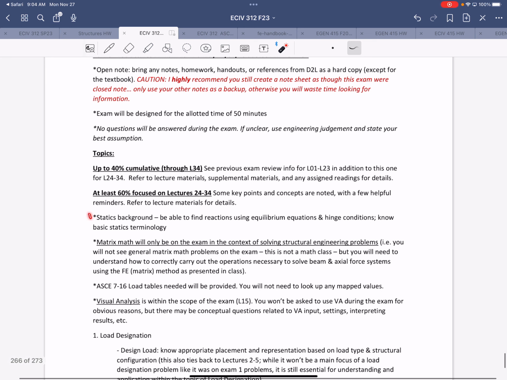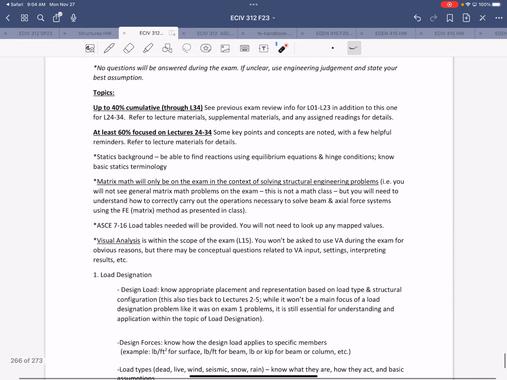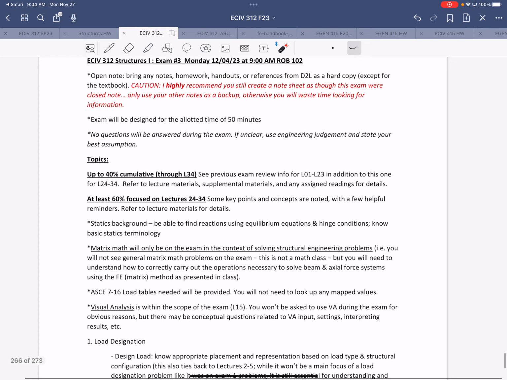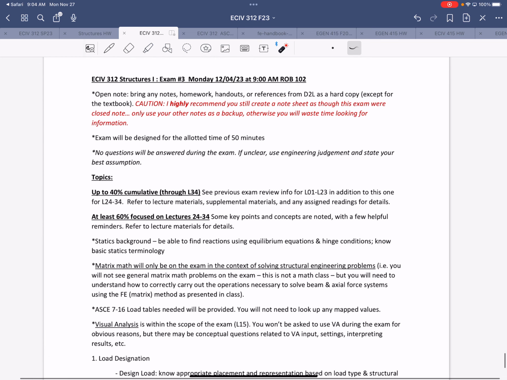A lot of this is repeated from before, right, stuff that has been applicable to previous exams. It also applies to this exam. The main difference is that this exam is open note. So you're allowed to bring any notes, anything that's a hard copy except for books, right? No, the textbook is not allowed just because not everybody has a textbook as a hard copy. So keep that in mind.